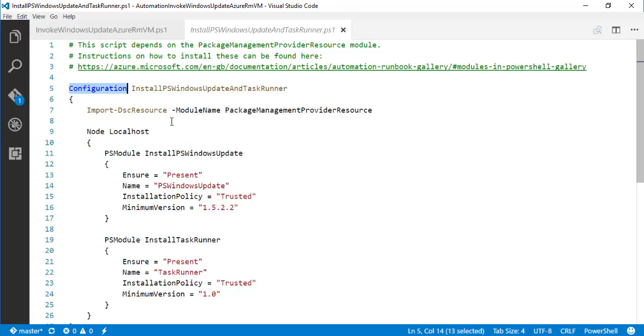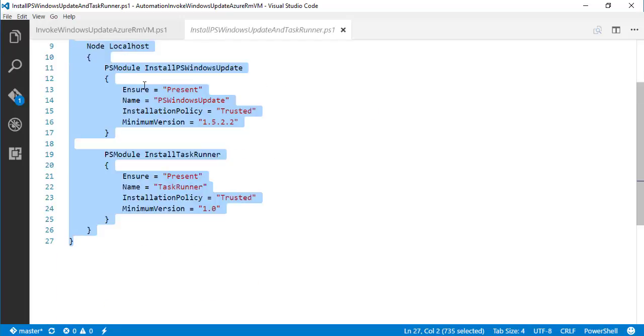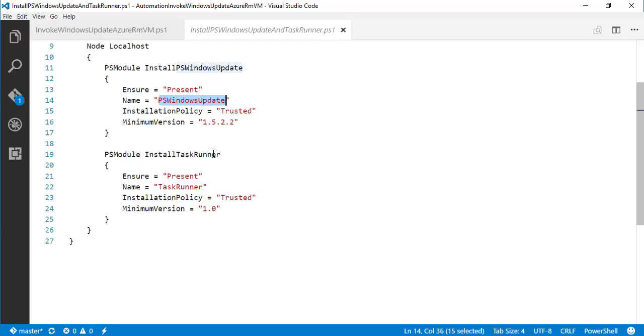For my configuration, first I need to import a module called PackageManagementProviderResource, which will allow DSC to install PowerShell modules from the PowerShell Gallery. Once that's imported, I'm defining that I want the PowerShell modules called PSWindowsUpdate and TaskRunner to be imported onto the machine. These two modules have some PowerShell commands that we'll be using from our Azure Automation runbook. So the first thing we need to do is get this deployed to my server to ensure it has the prerequisites to execute my runbook.